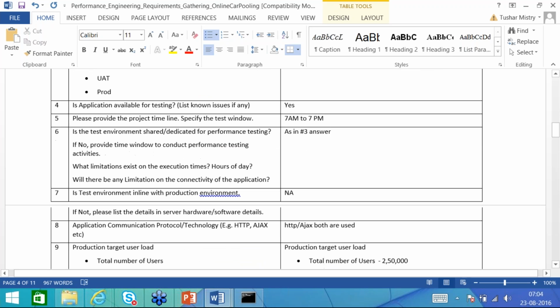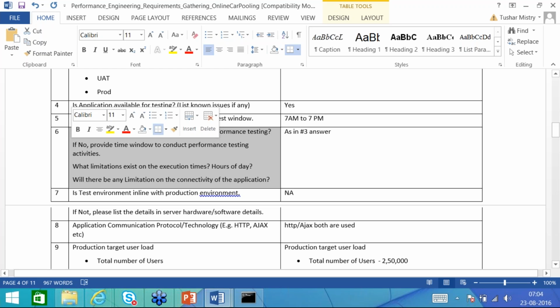Then next is the test environment, shared or dedicated, as I have already mentioned. If no, provide the time window to conduct the performance testing activities. What limitations exist on the execution times, hours of day? Will there be any limitation on the connectivity of the application? So I will just highlight these things. This particular highlighted question, just a second.